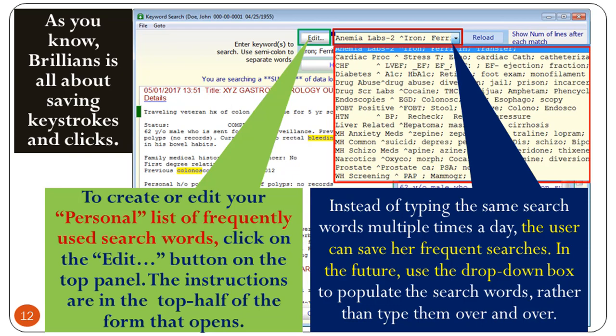So, it makes sense that, instead of typing the same search words multiple times a day, the user can save her frequent searches. In the future, use the drop-down box to populate the search words, rather than type them over and over. See the green callout. To create, or edit, your personal list of frequently used search words, click on the Edit button on the top panel. The instructions are in the top half of the form that opens.